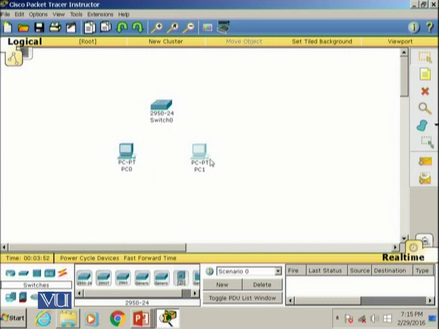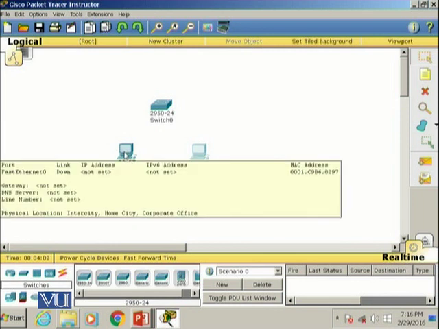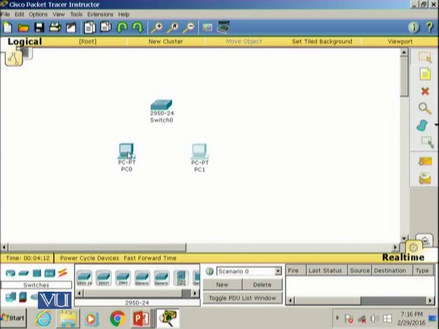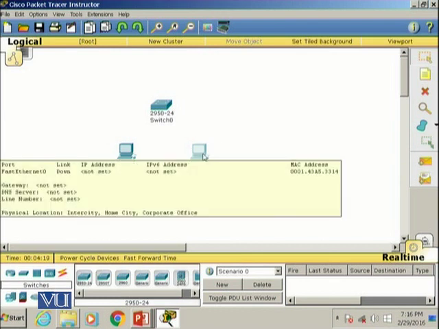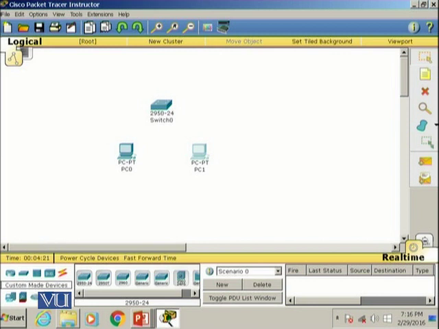So I have two PCs, and I want to connect these devices. Also, if I hover my cursor over one of the machines, a display box comes up. It gives you the configuration information. Let's skip this part for now, and you will come to know about this in more detail later on. So let's connect this machine to this switch.